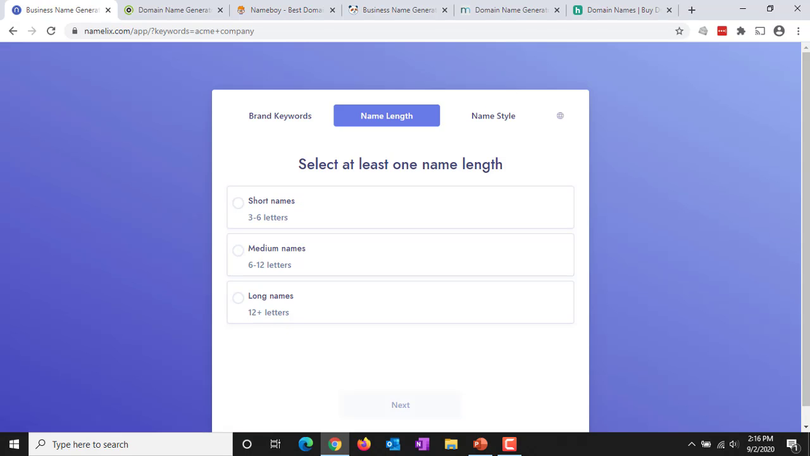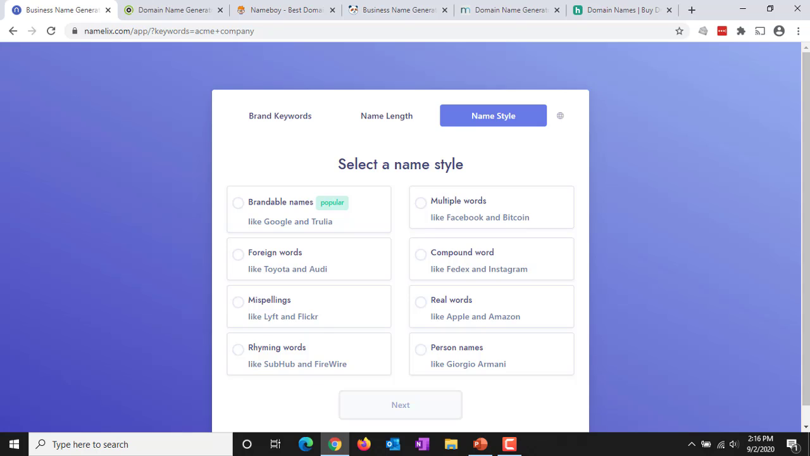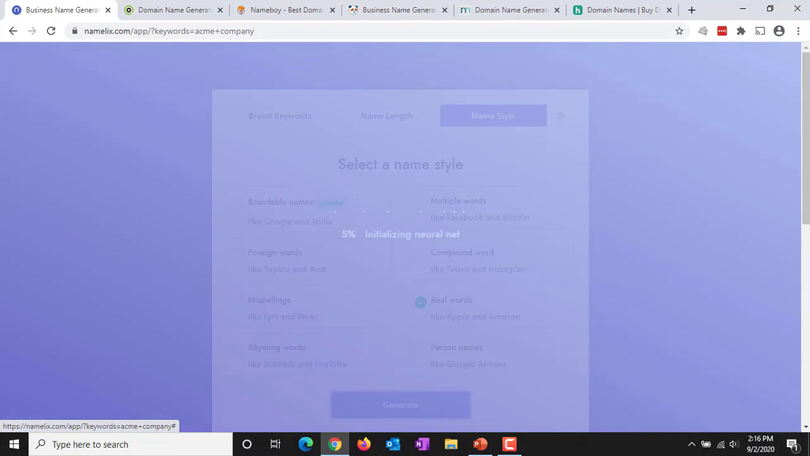Generate. We have different options on the different lengths we want to choose. I'm going to just choose all so we see a wide selection. And then this is just, again, different words, different ways to show different possible business names. So you have some things like foreign words or compound words or real words. So we'll just choose a couple here and just see what we get. Go ahead and do generate.